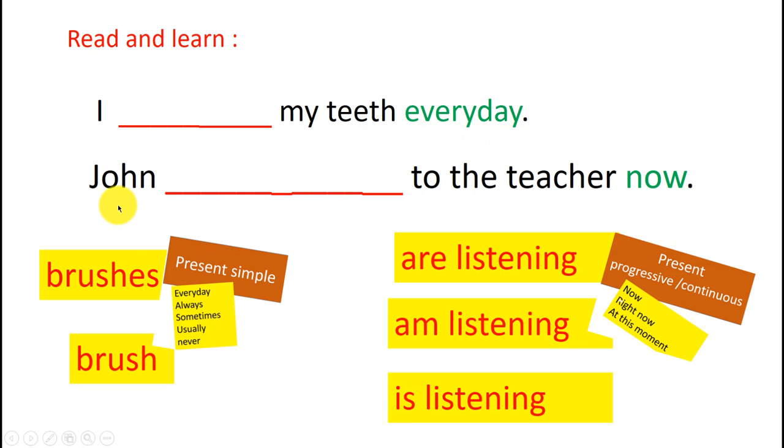We continue with the second sentence. John, you stop the video and you do this sentence. You conjugate the verb. Which verb did I tell you? It's the verb listen. Where is the time word? It's now. And with now we use which tense, teacher? Good, we use the present progressive or the present continuous, as you like. If we find right now, we use the present progressive. And if we have at this moment, we use also the present progressive.